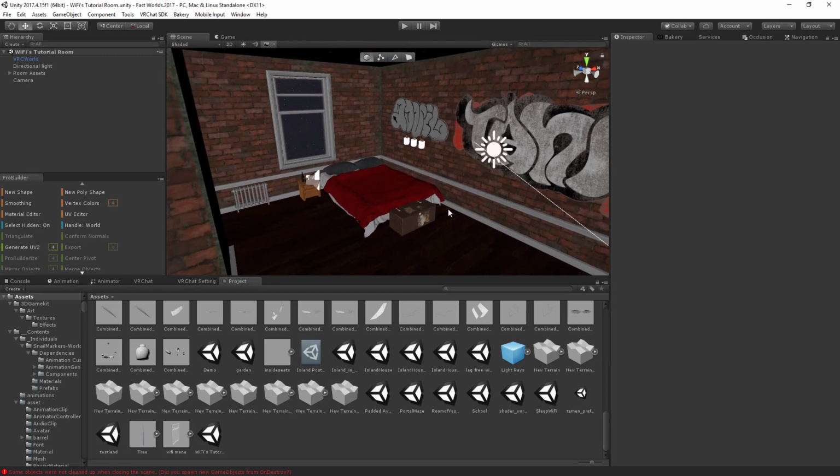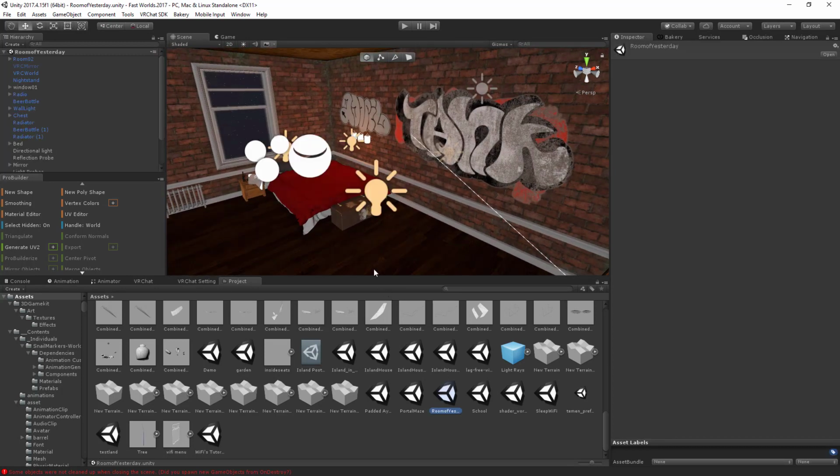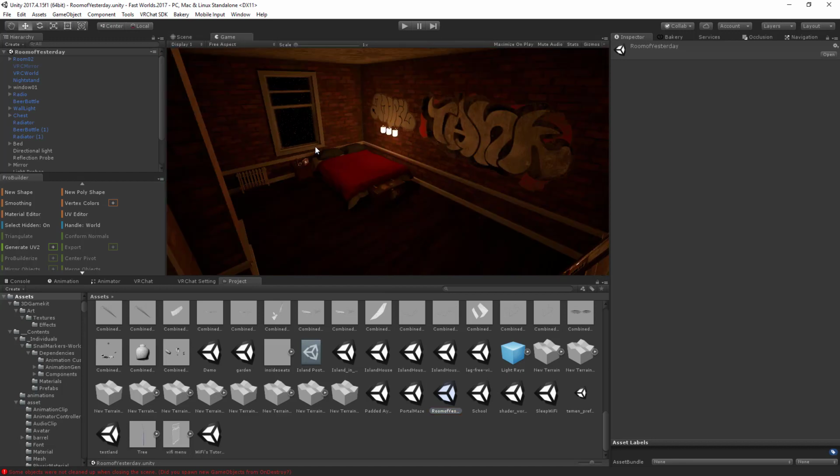We want to turn something like this into something a little bit nicer like this. This is a huge improvement. This is something to be proud of. You can bring a girl over and ERP with her.